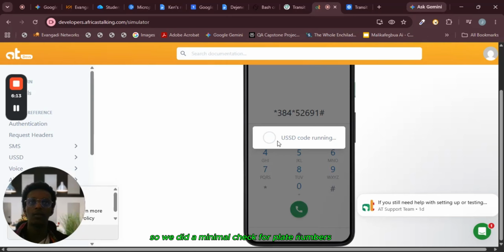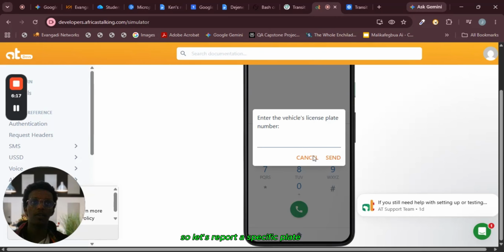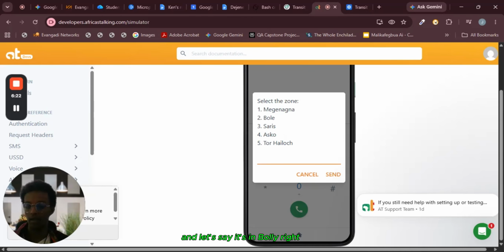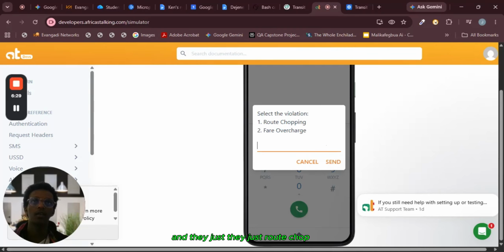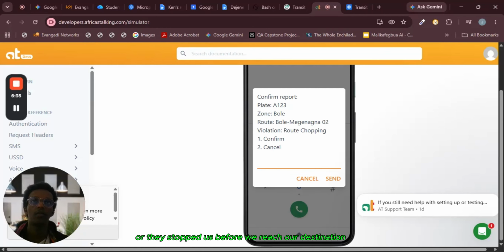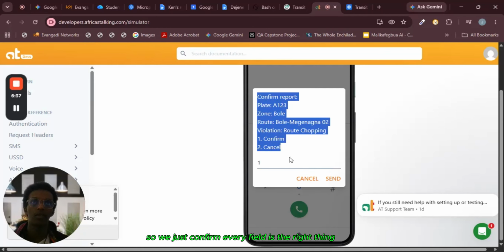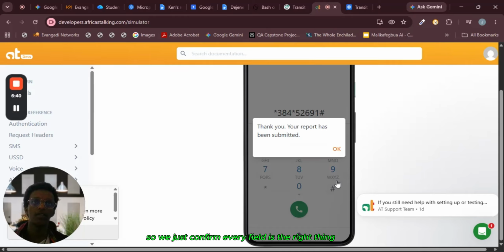So we did a minimal check for plate numbers. So let's report a specific plate. Let's say it's in Bole, right from the zones, and we were going from Bole to Meganania, and they just route chopped or they stopped us before we reach our destination. So we just confirm every field is the right thing.